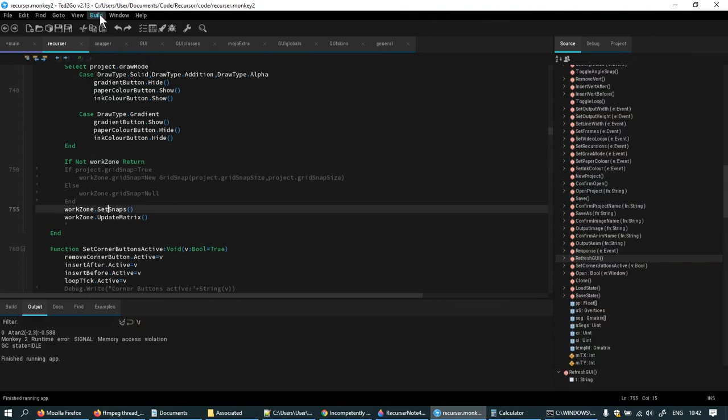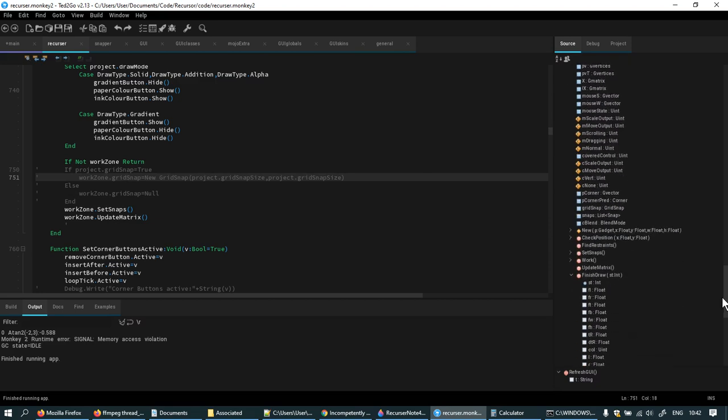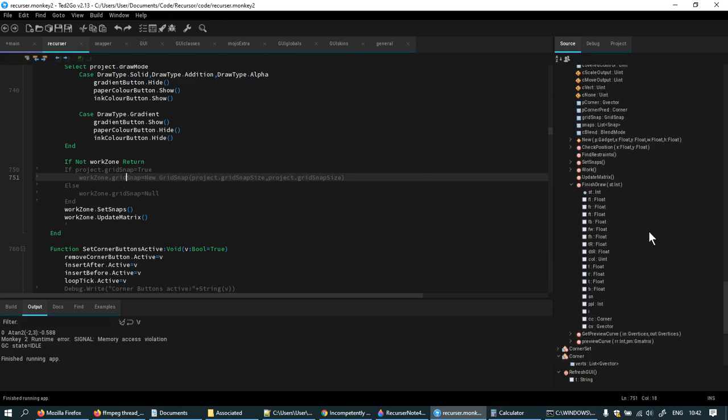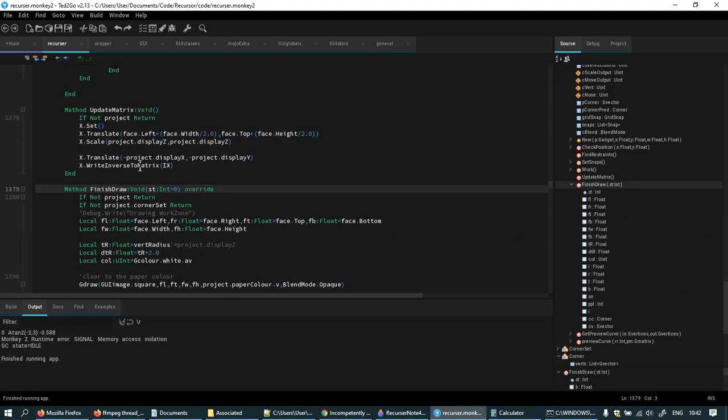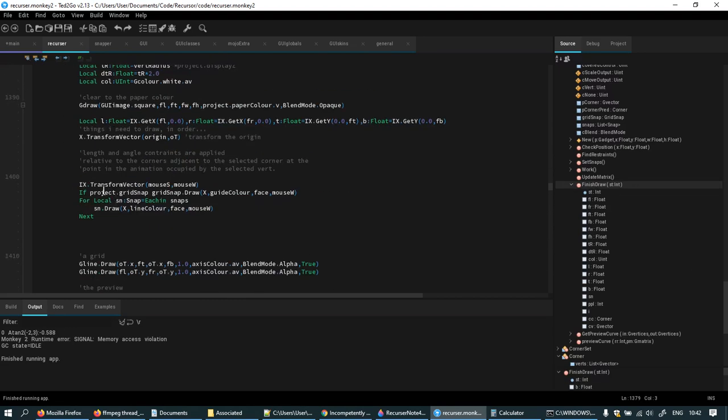Okay, well that's really... It's because I'm looking for the grid snap. I don't even have to check, I know where it is. It is in Finish Draw. In Finish Draw, I say if project grid snap, then do it. No, that's not it, because I'm checking.